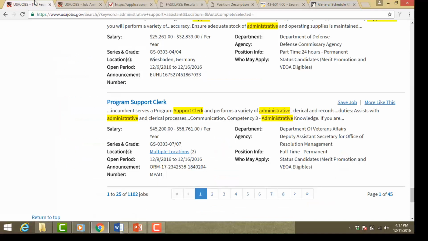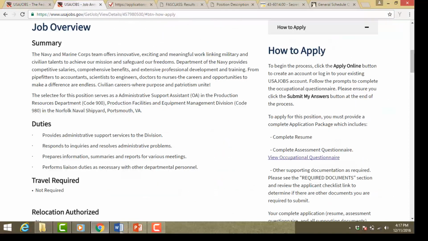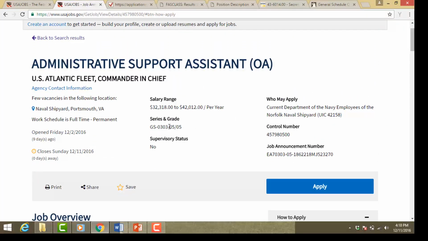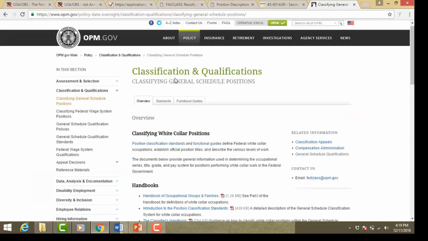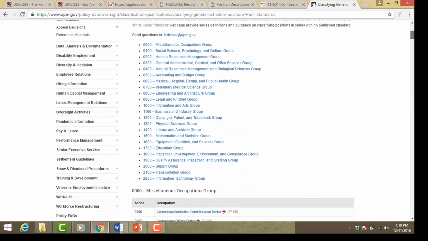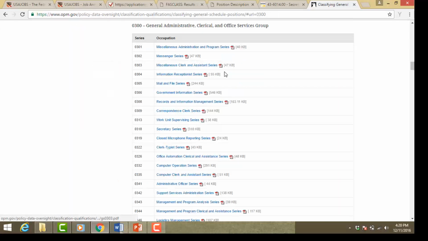And if we go back to the original announcement that we were applying for, the occupational series is going to be listed right here behind GS. It's going to be 303. That means it's an admin support position. So when we land on this site, we want to click over here for classifying general schedule positions because this is a GS position. I'm going to click on the standards word right here. I'm going to scroll down to 303 because we know that 303 is the series for the admin support. And here it is right here.